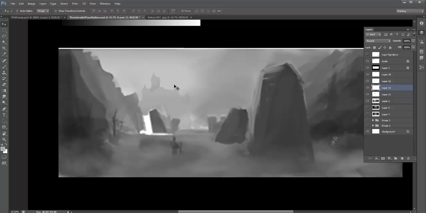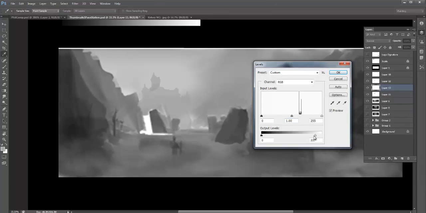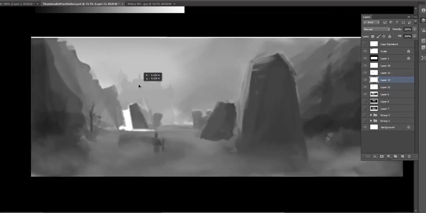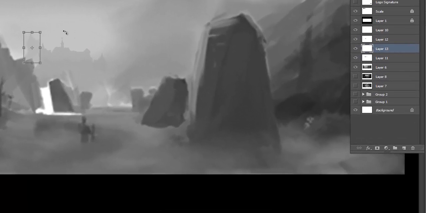And I'm going to lighten it. So I'm going to go to levels. Oh, wrong way. I'm going to lighten it a little bit to make it look like it's part of the castle, maybe behind the castle. Does that make sense? And it's the same size right now. So what I'm going to do is just enlarge it a little bit here.